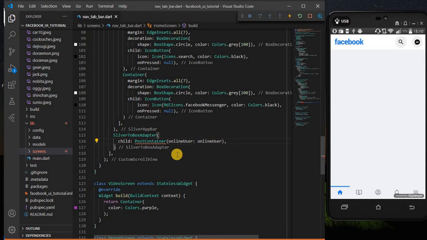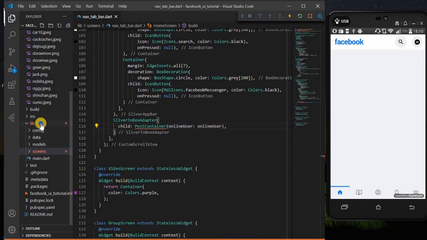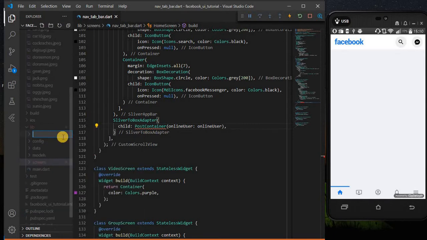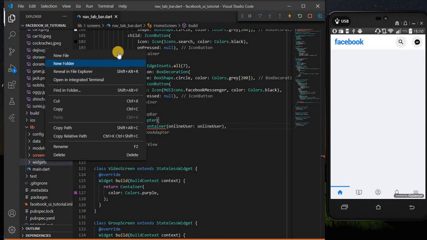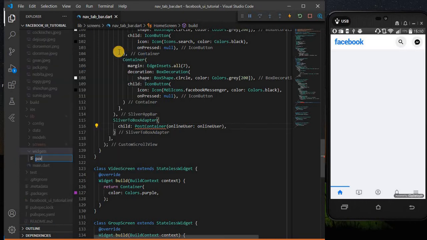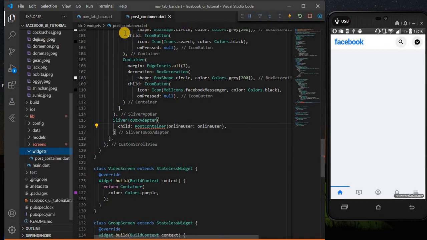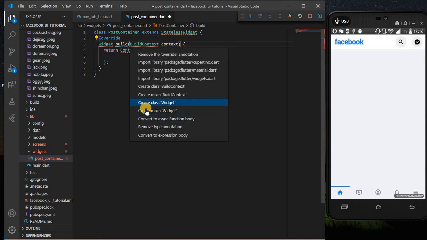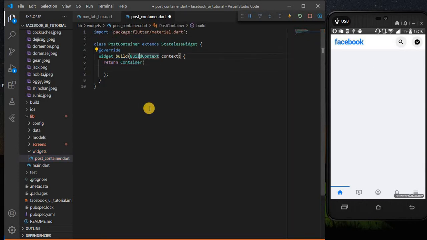Okay, let's create this. We will make a separate folder to organize this, called widgets. Inside these widgets, we have one file called post container dot dart. Create that widget called PostContainer, and make sure to import the material dot dart.